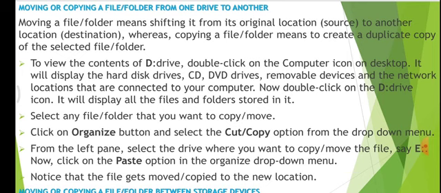To view the contents of D drive, double click on the Computer icon on the desktop. It will display the hard disk drives, CD, DVD drives, removable devices, and the network locations that are connected to your computer. Now double click on the D drive icon. It will display all the files and folders stored in it.